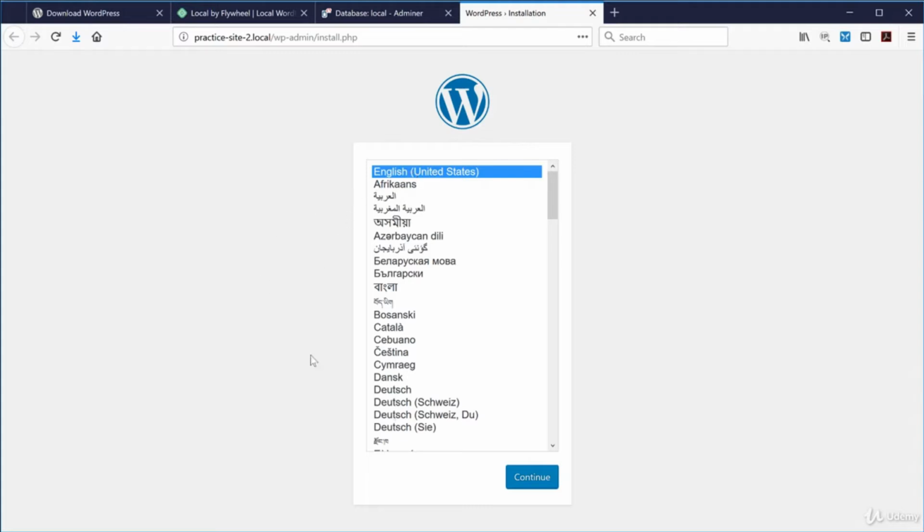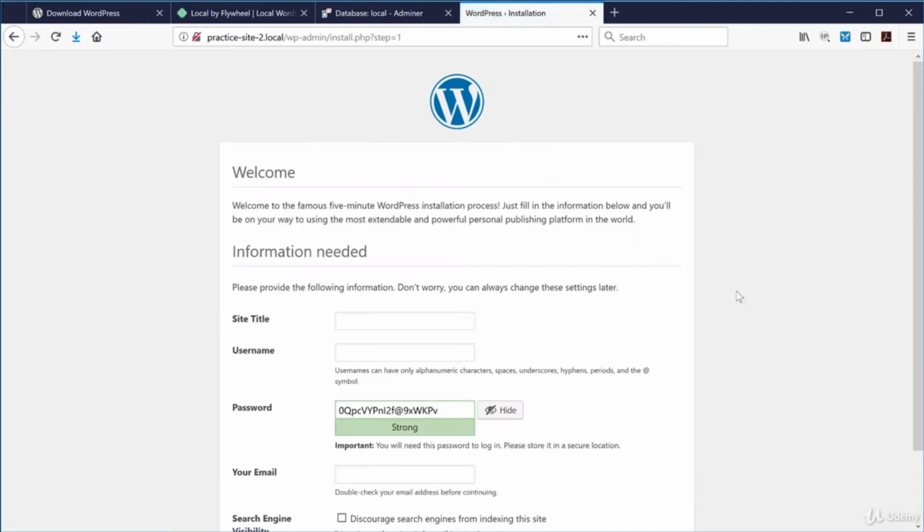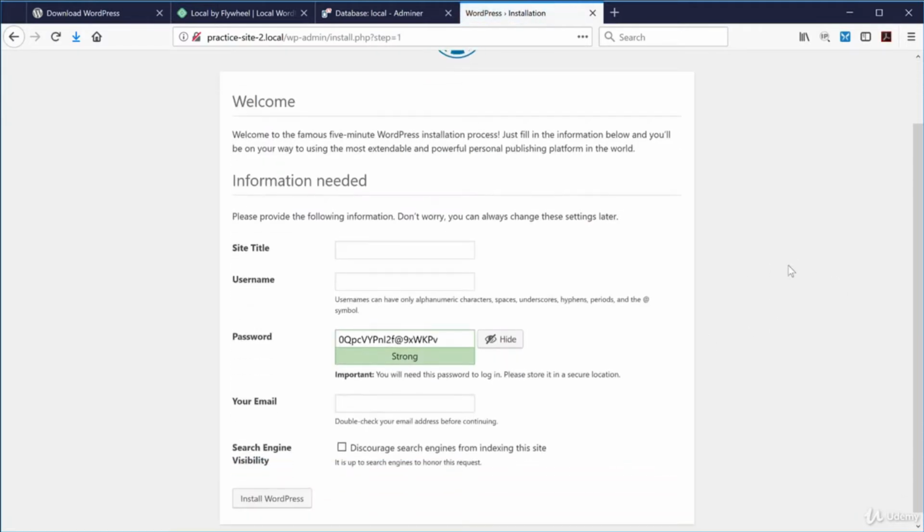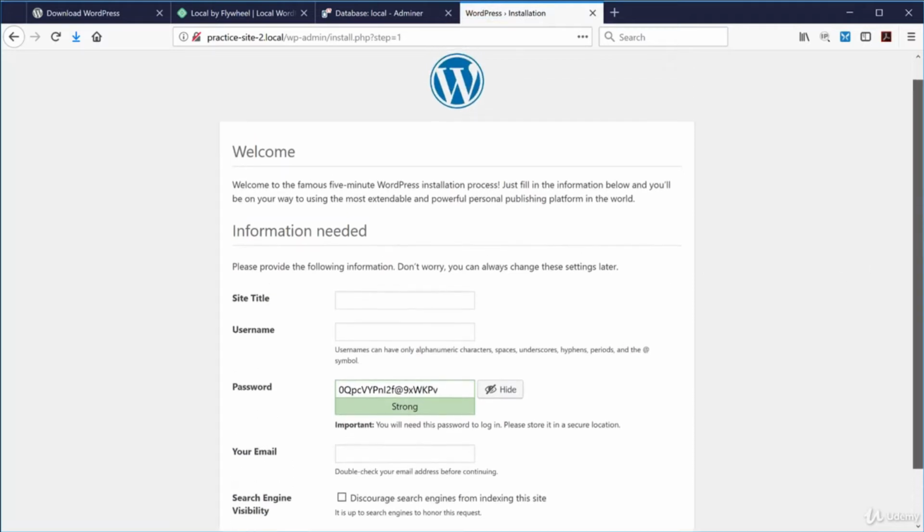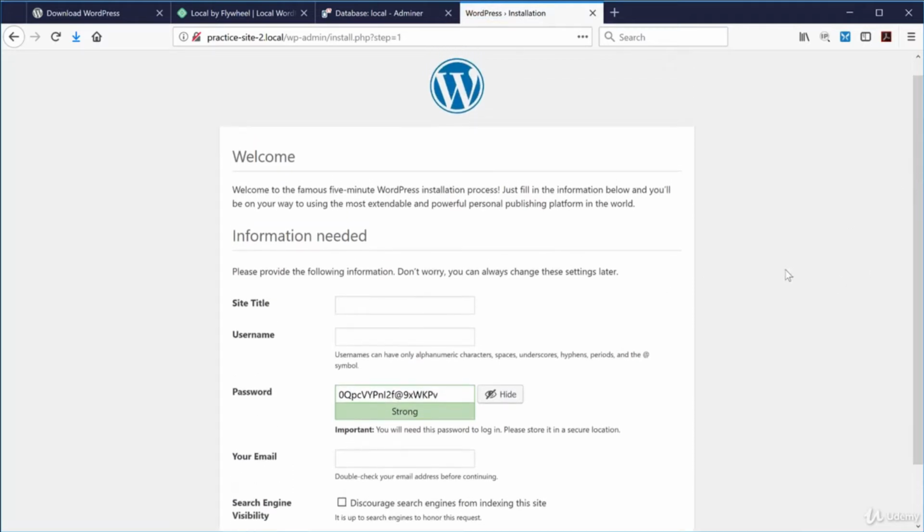But choose your language and click continue. And now, since we're already connected to the database, it just needs a little bit of information about what the WordPress site is going to entail. It's going to create the first user, and we'll choose our password as well. And this is the welcome message. Welcome to the famous 5-minute WordPress installation process.